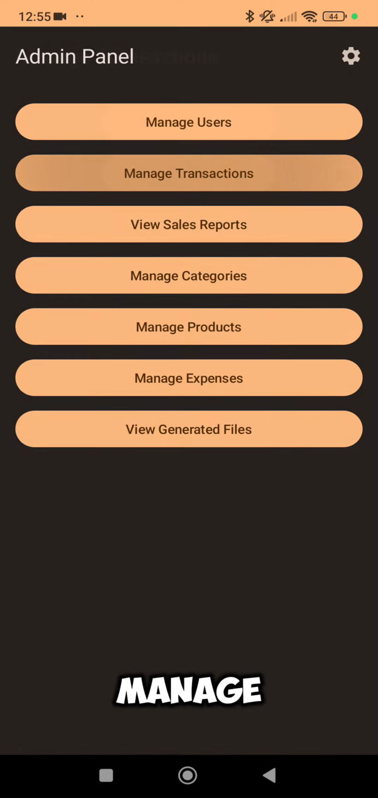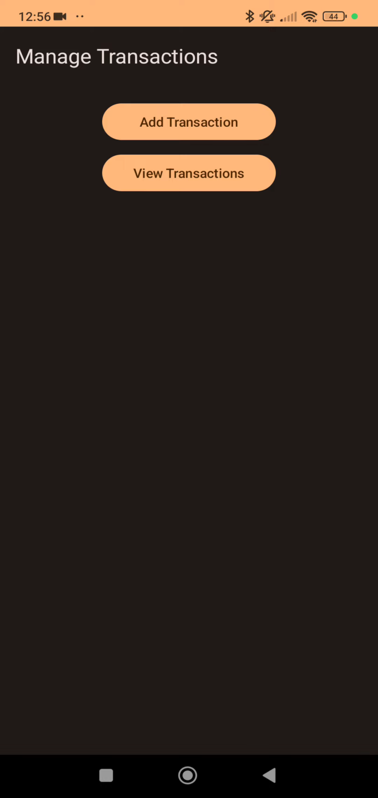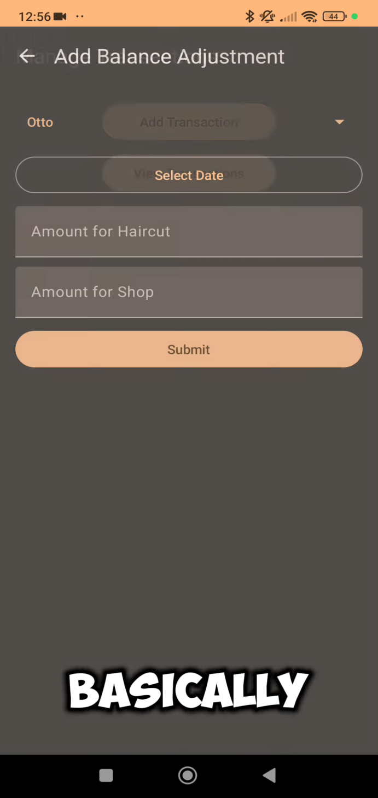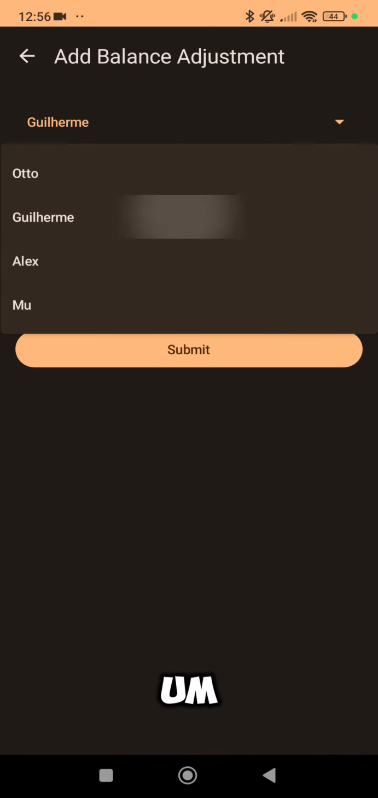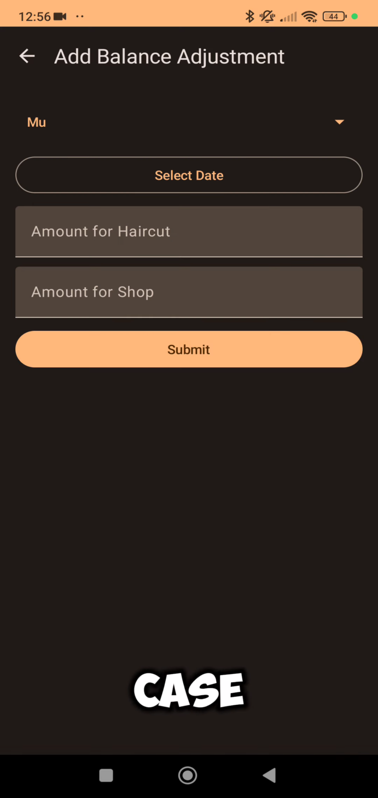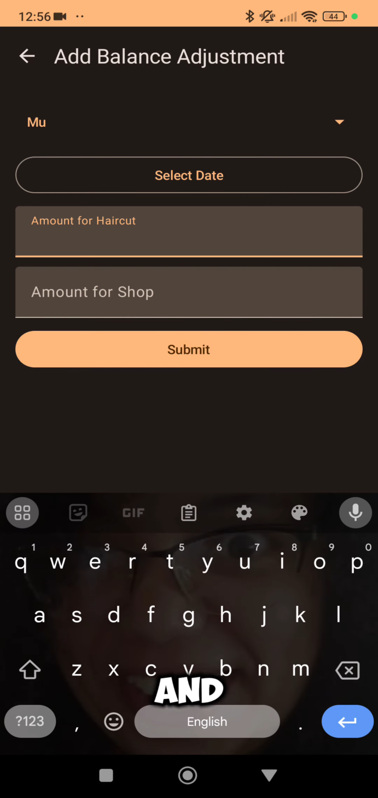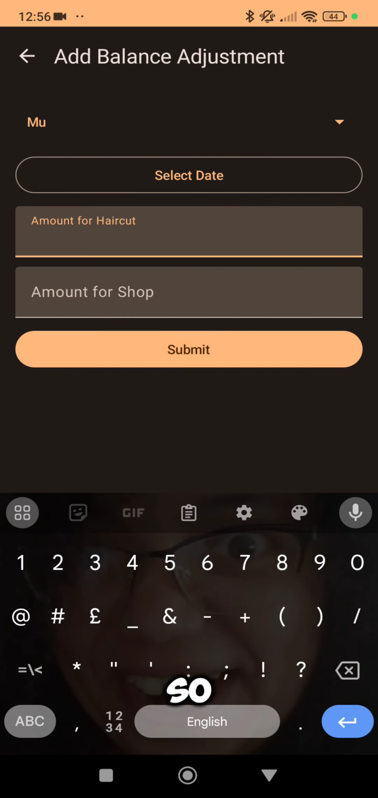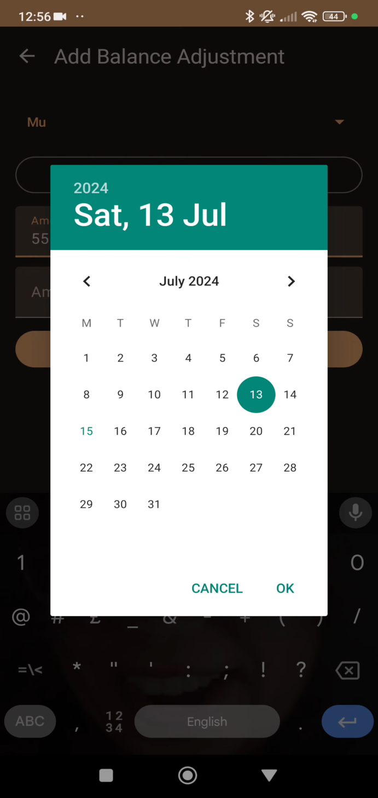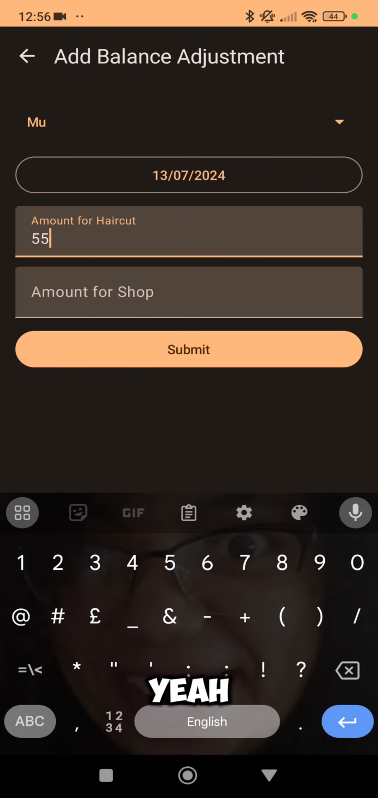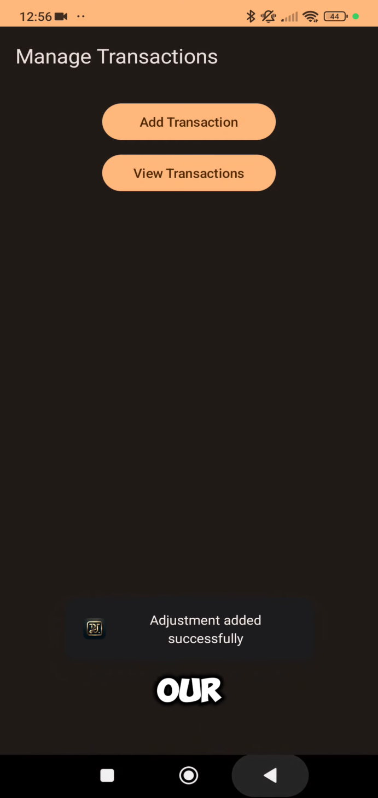Also, if we click into manage transactions, we can add transactions, which is just used for making balance adjustments, basically. So say for example, in this use case, there's two shops and they want to send data in between each other. Then they can do a balance adjustment for the day. So for example, we select Mo here, and we're putting the total amount that they did for that certain category. So 55, and then we're selecting 13, and then submit, and that should now be listed within our sales for yesterday.